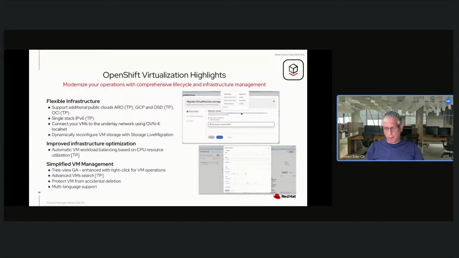A request that we got from multiple customers was the ability to migrate storage between different storage classes. This can be due to storage array lifecycle management, load balancing of the storage, or any other reason. In the previous release, we introduced the ability to do it for a single VM, and with this release, we allow you to do this storage class migration for multiple VMs at once.